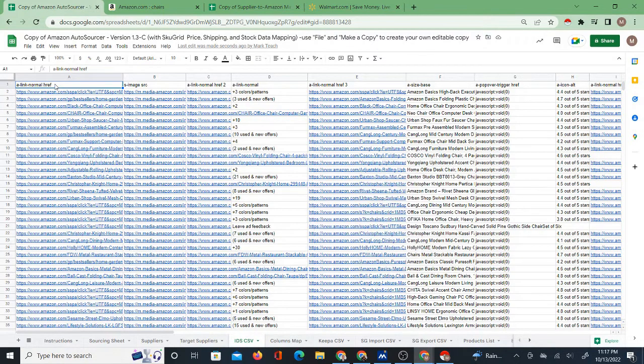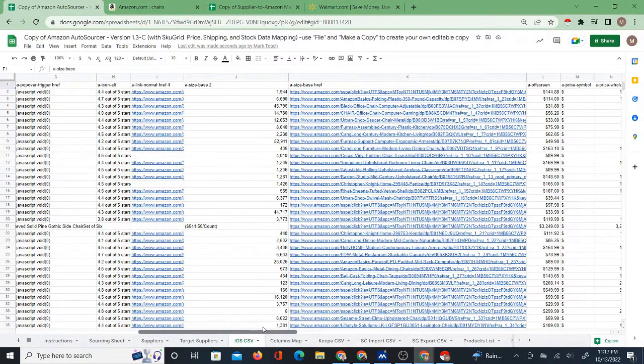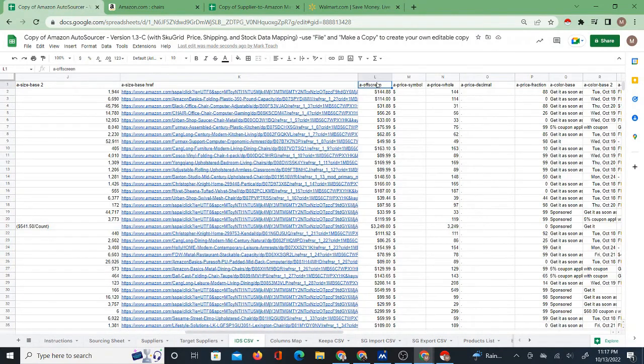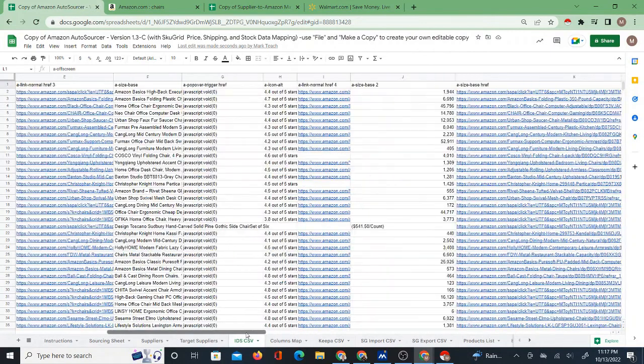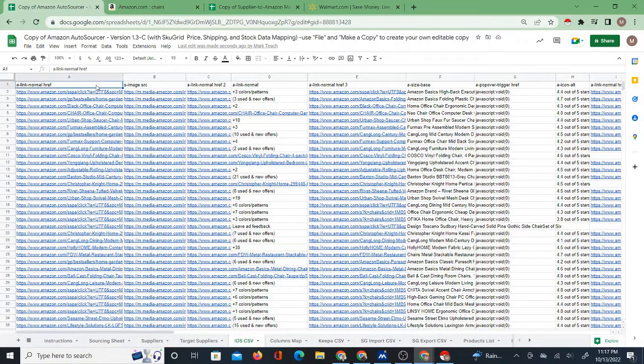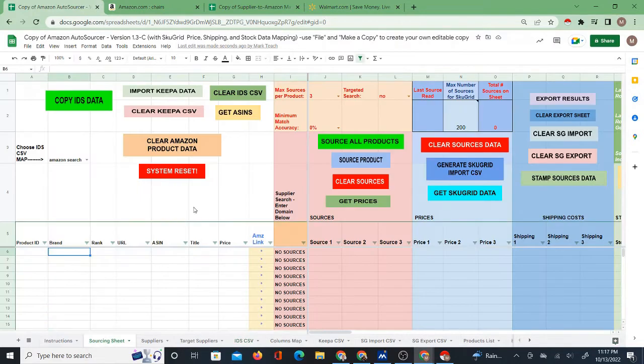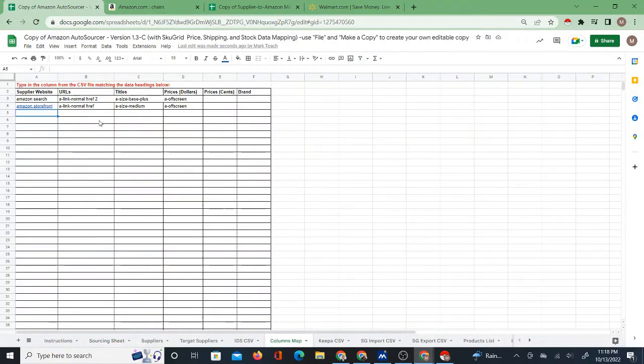So now that we have the data here, we can look, okay, we need a columns map because, as I was saying, these column headings, a link normal href for the URLs, for the title, this column heading, a size base, or for the prices, this column's heading, a off screen, these are meaningless, right? These don't mean anything to anyone. They come from the web page HTML, from the code of the actual web page, but they're meaningless to this system, the sourcing sheet. Okay, therefore, we have what is called a columns map.